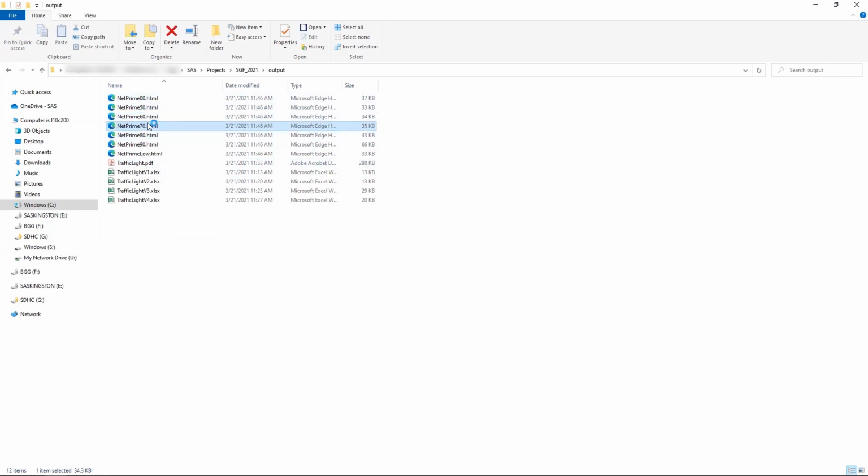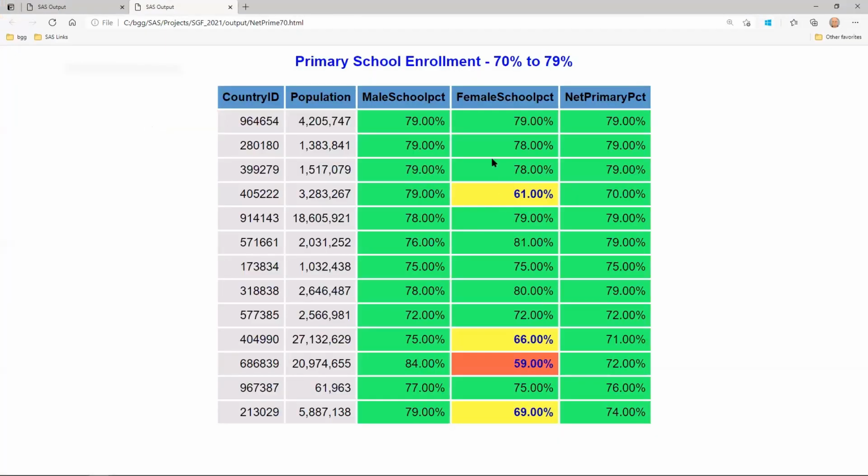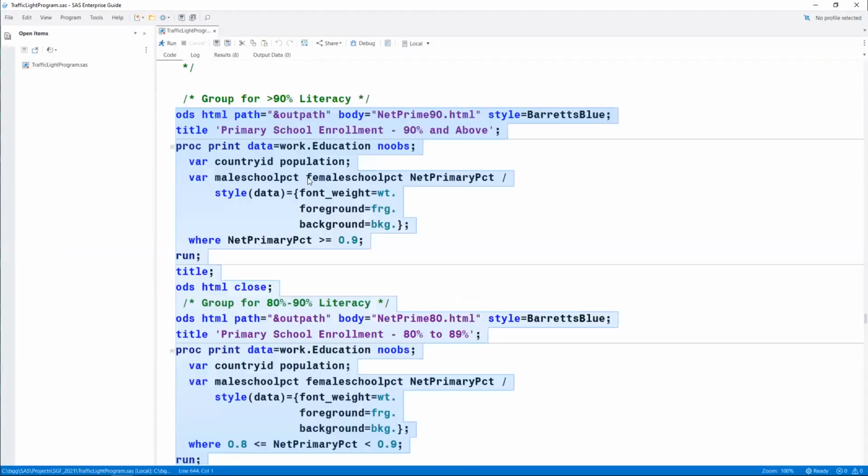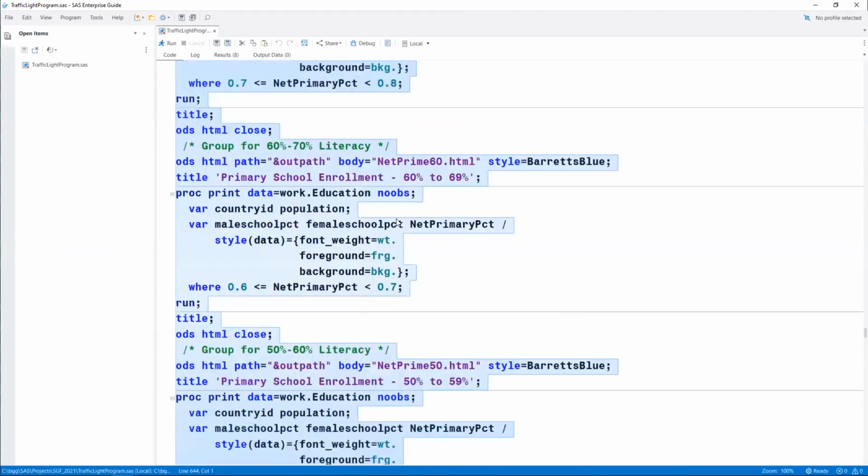I can look at another one. Here is the 70 to 79 report. I could click on any one and now see them in a browser window because this is really in an HTML tag set style file. All right, so those files are out there. The detail files are out there.